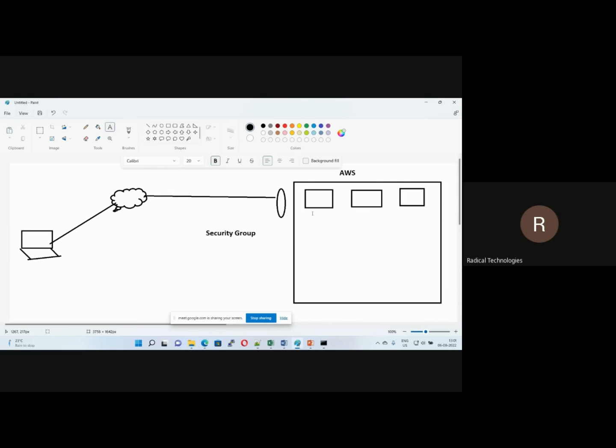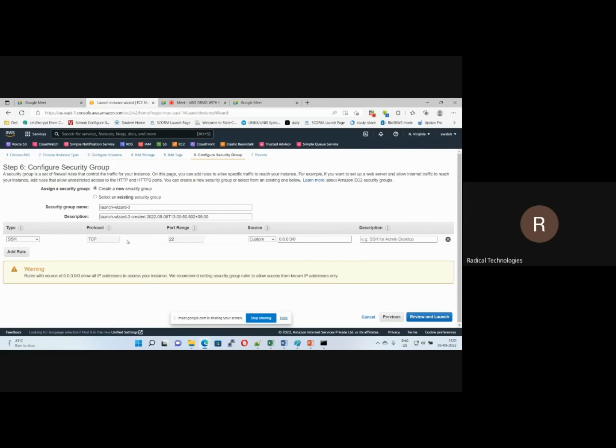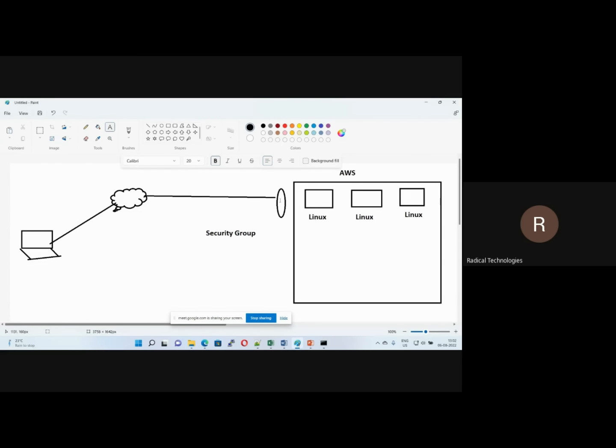If all our servers are Linux, then you are accessing with SSH. Right, guys? SSH protocol. So you need to open port 22. If you open port 22 here, only then your traffic will go inside. Otherwise the security group will block it.